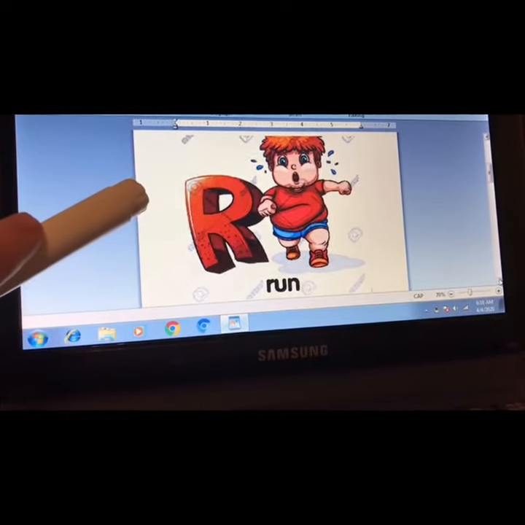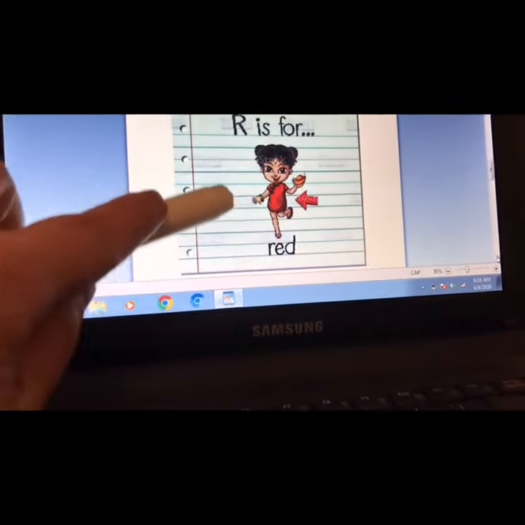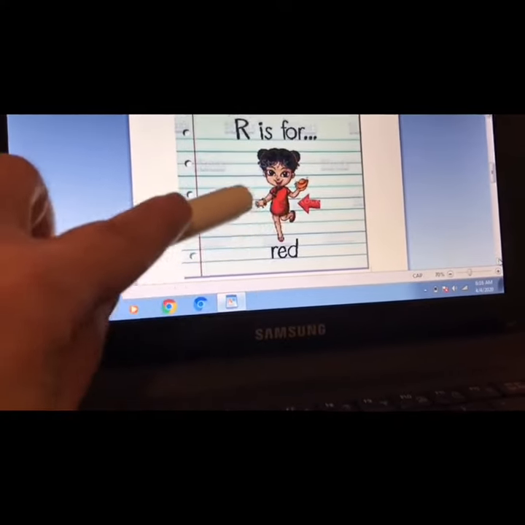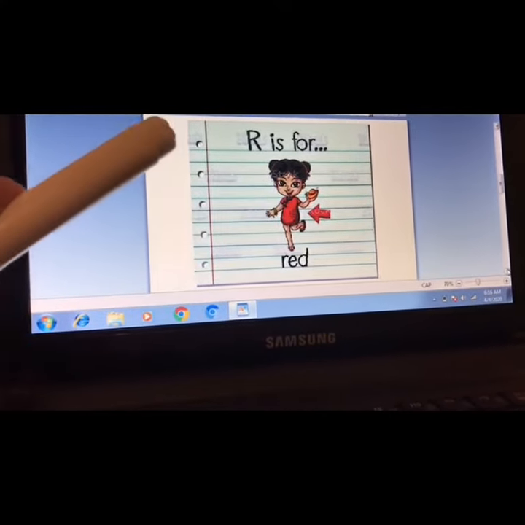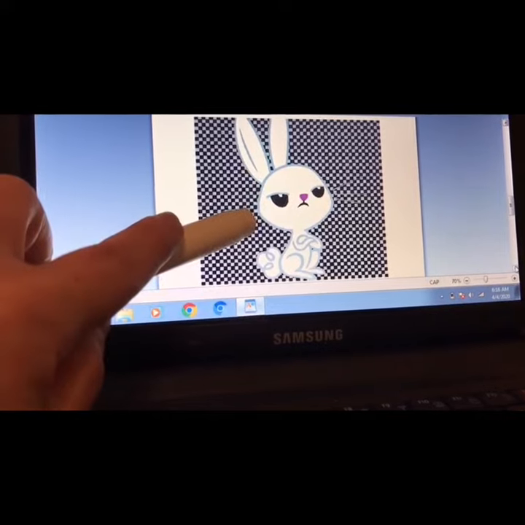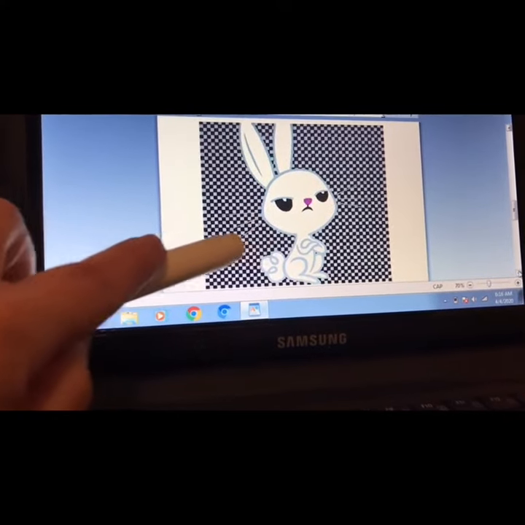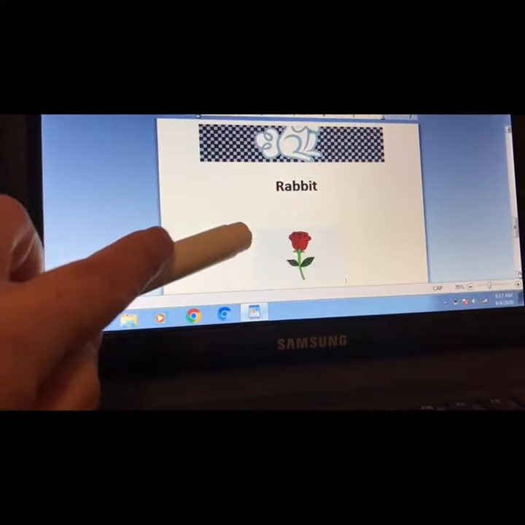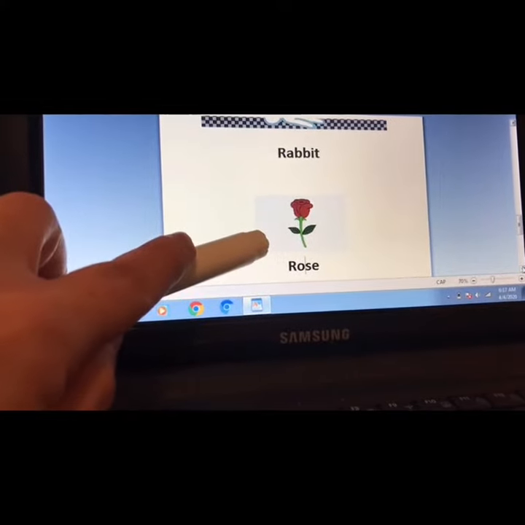Very good. We have also red. This girl is wearing red, red color. We have also rabbit, rabbit. Very good. We have also rose, rose. Good job.